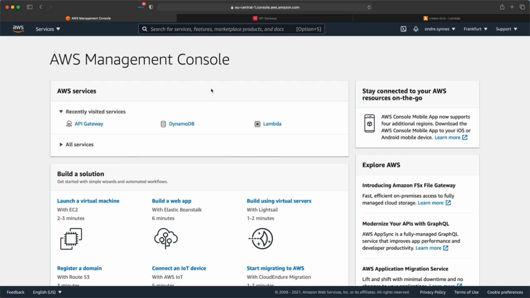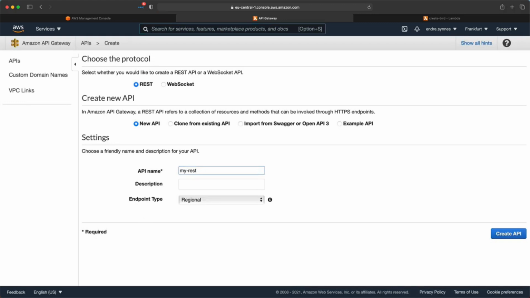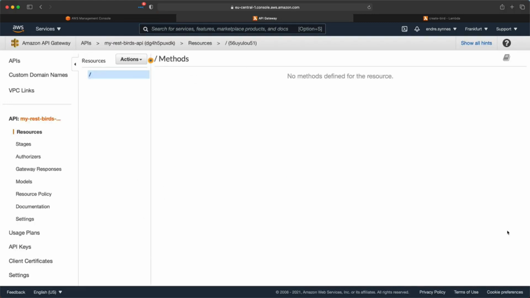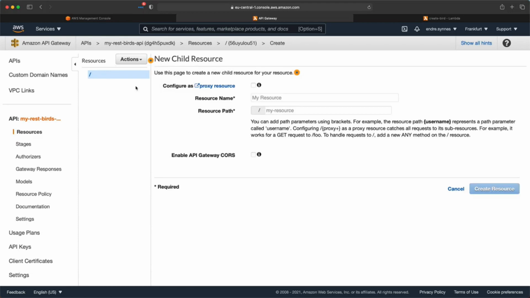Now, let's start by going over to API Gateway, create a new REST API Gateway, give the API a name, and click Create API. Now we want to create a new endpoint. To do so, create a new child resource in our API, give it a name of birds, and a path, which is /birds. Also enable CORS.